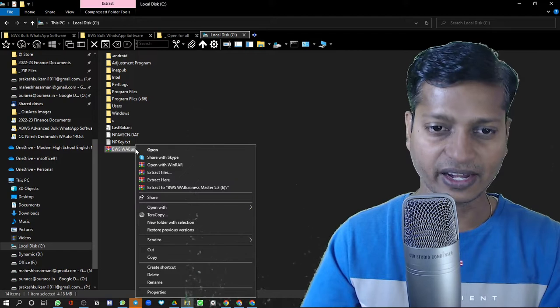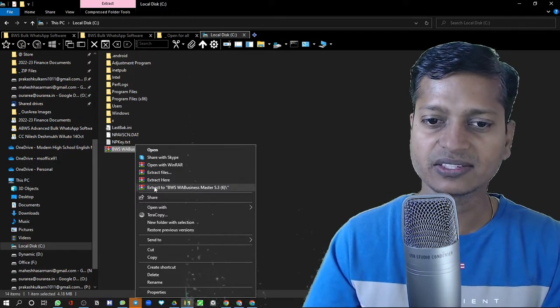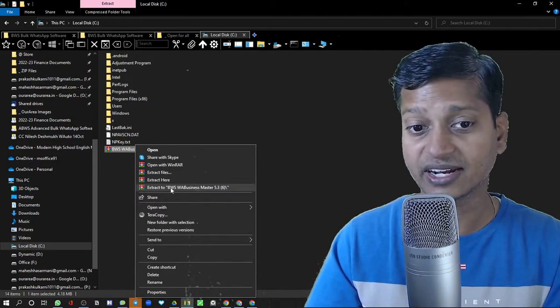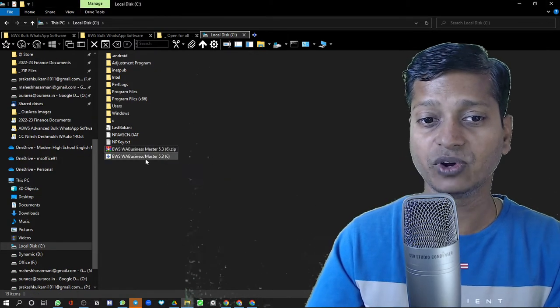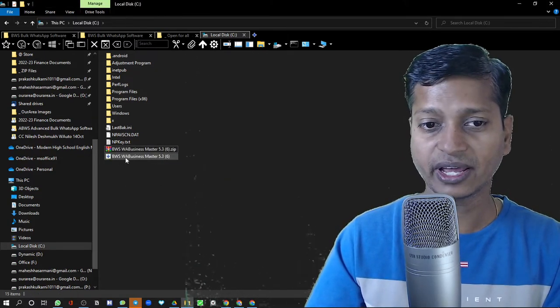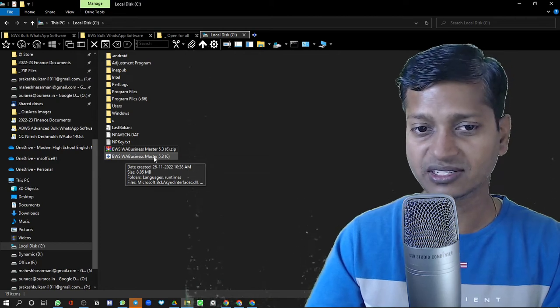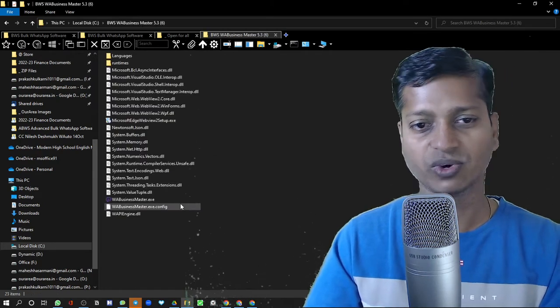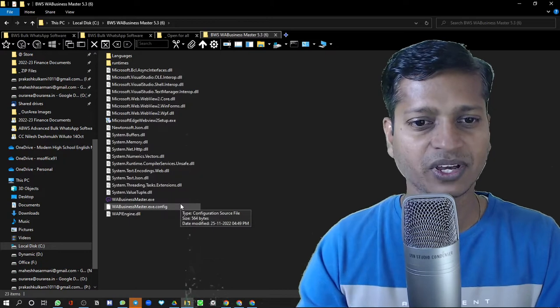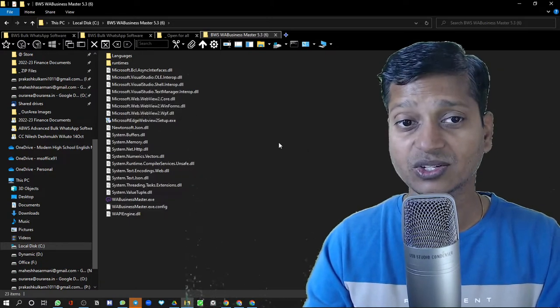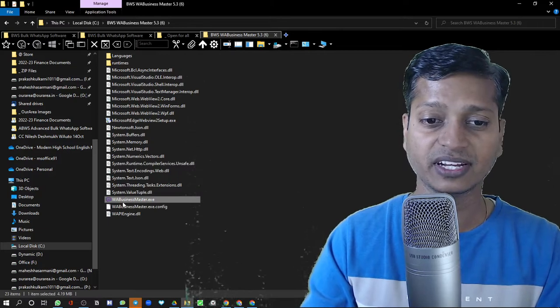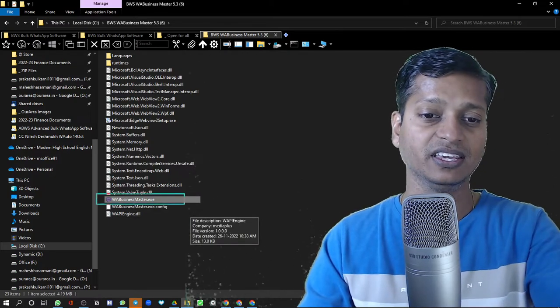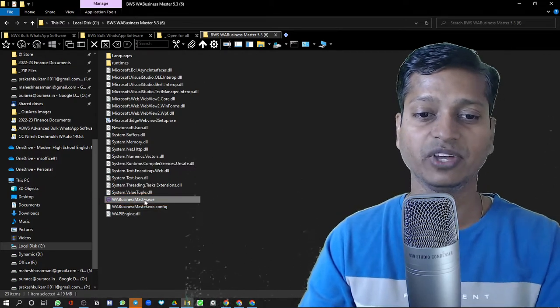Then right click it and click on extract to BWS, extract to the folder name. Always remember, extract to the same folder name. It will show something like BWS WhatsApp Business Master. Whatever the version is doesn't matter. Now your software is ready. You can see the exe file, WA Business Master.